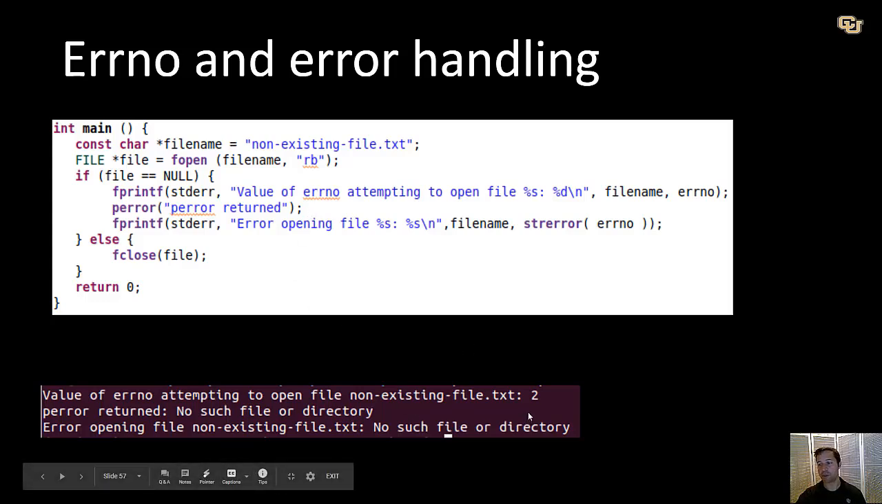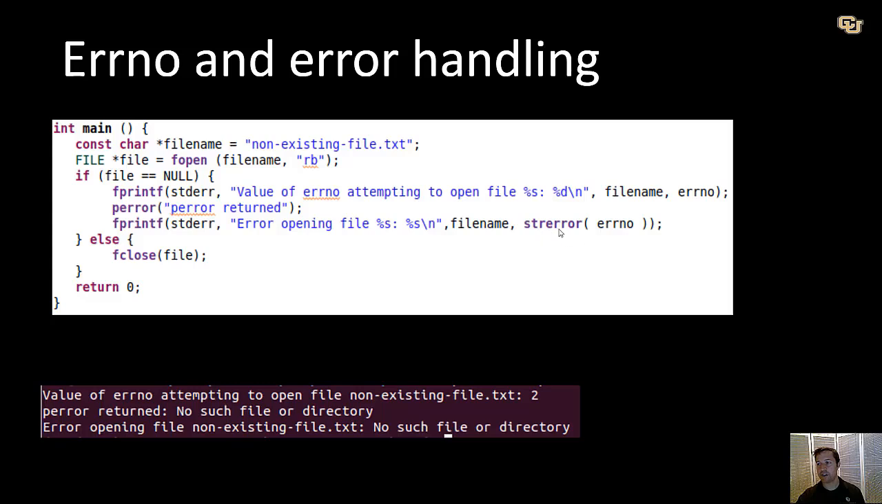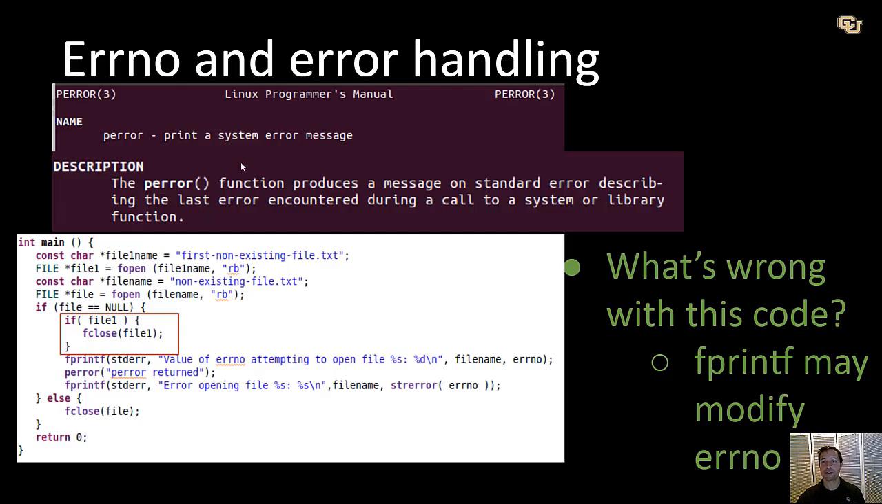Here's an example of what you see when you run this. The value of errno is in fact 2, and the perror response is no such file or directory. And you see we have two different ways to return that string. One is to call perror directly, and a second is to call strerror with the errno variable. This perror is a function that's going to print to standard out a message describing the underlying error described by errno.